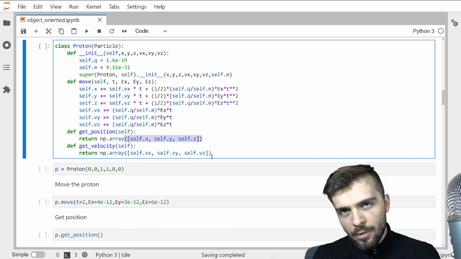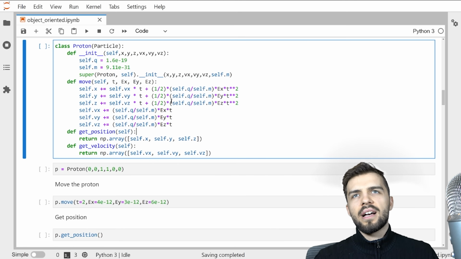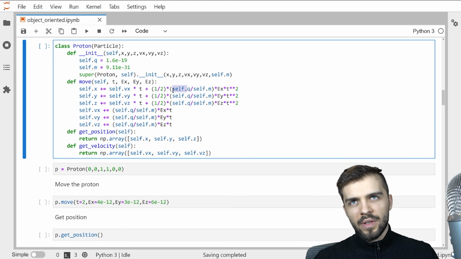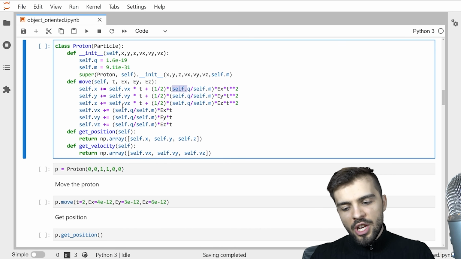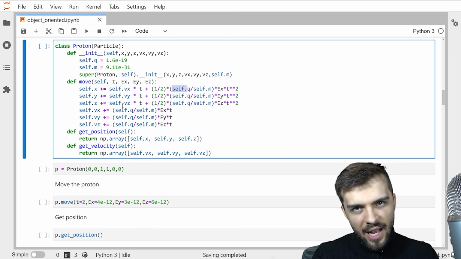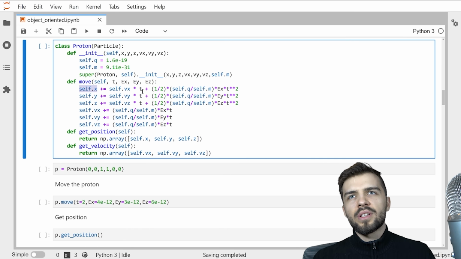Now, I'll take a little break here and note that it's very easy when you're coding class stuff to forget the self keyword. Maybe you just use q over m times ex times t squared. You have to remember this. It can cause a lot of bugs if you forget to use self dot whatever. So you're always changing the traits of the class. You have to think of it that way. So, self dot x, I'm changing the x trait of the class.